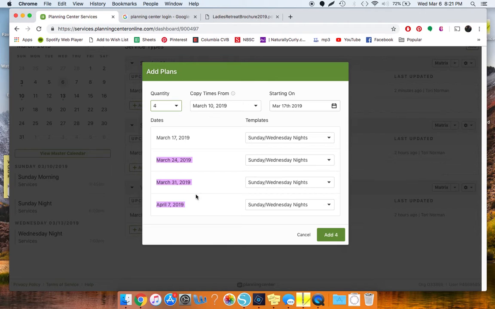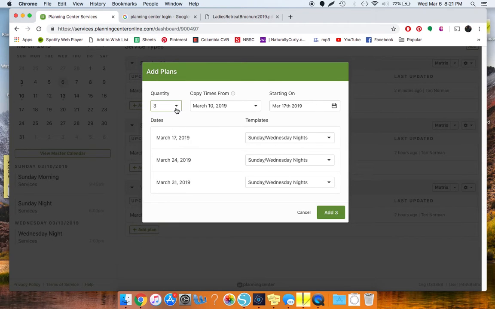So I clicked 4, and it's going to take me into April. If you only wanted 3, you could change that. If you wanted 10, you can change that. If you wanted to do more than 10, you could click 10, and then you would click Add 10, and then you would click this Add Plan button again and add 10 more, and then you could get 20 essentially. But for now, I'll just add 3.